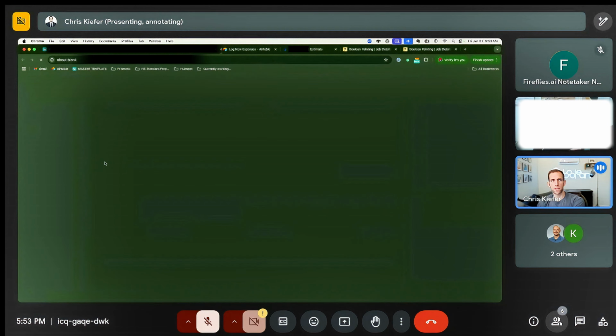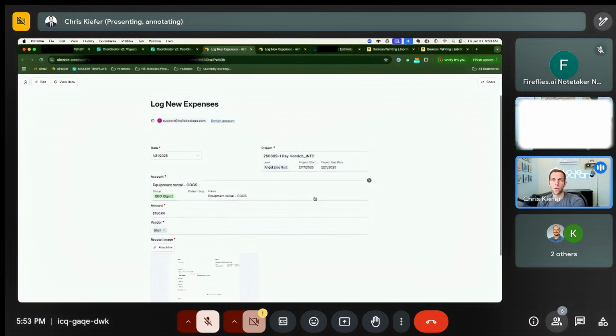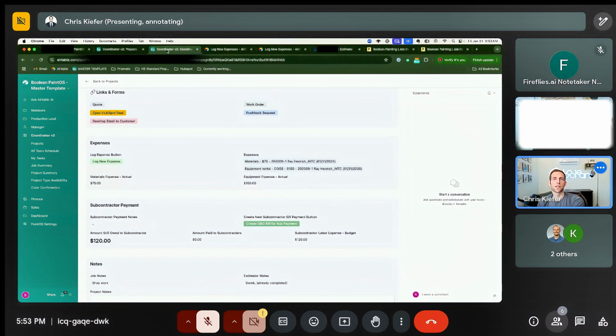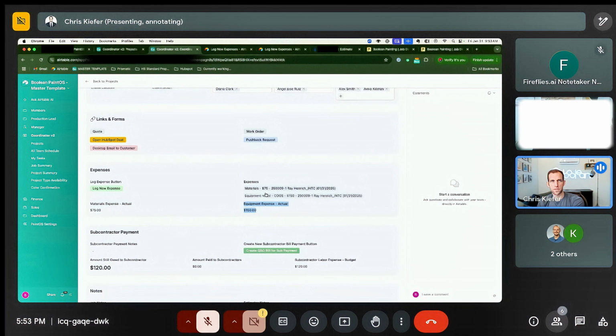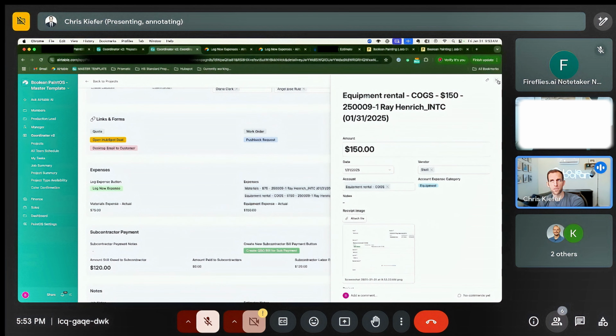Let's say that you had a piece of equipment that you needed. So I'm going to say I needed to do the equipment rental, and this was $150. The vendor was Shell. And once again, throw the receipt in, upload. And then when I go back to that job, now I can see that my material total is 75. My equipment total is 150. Here are my two expenses that are on the job so far.